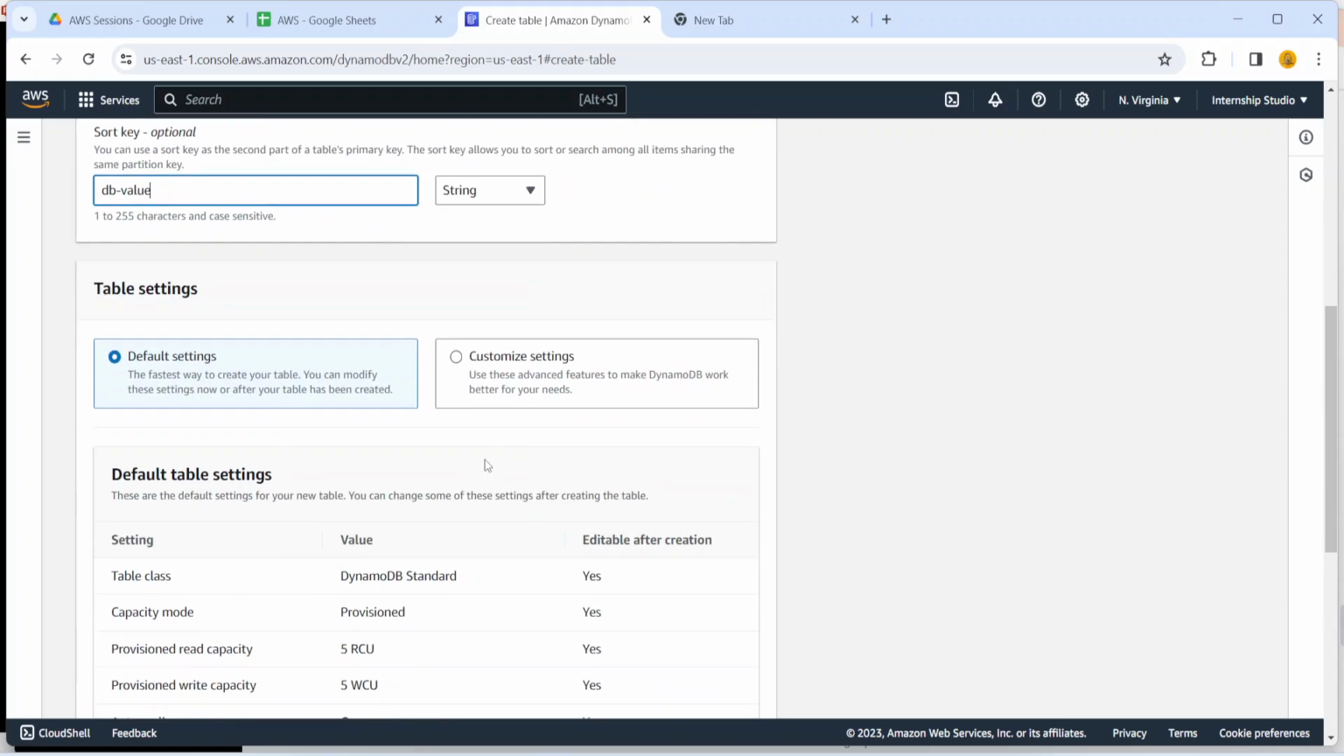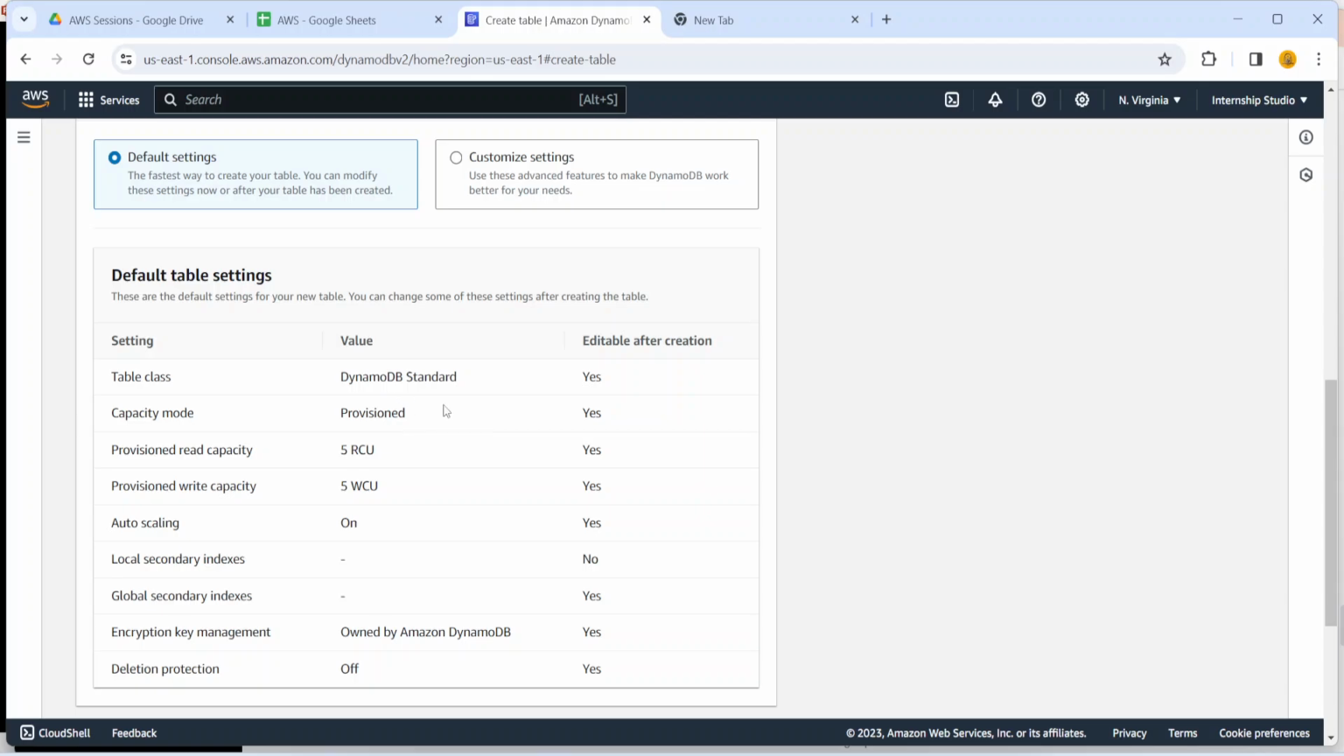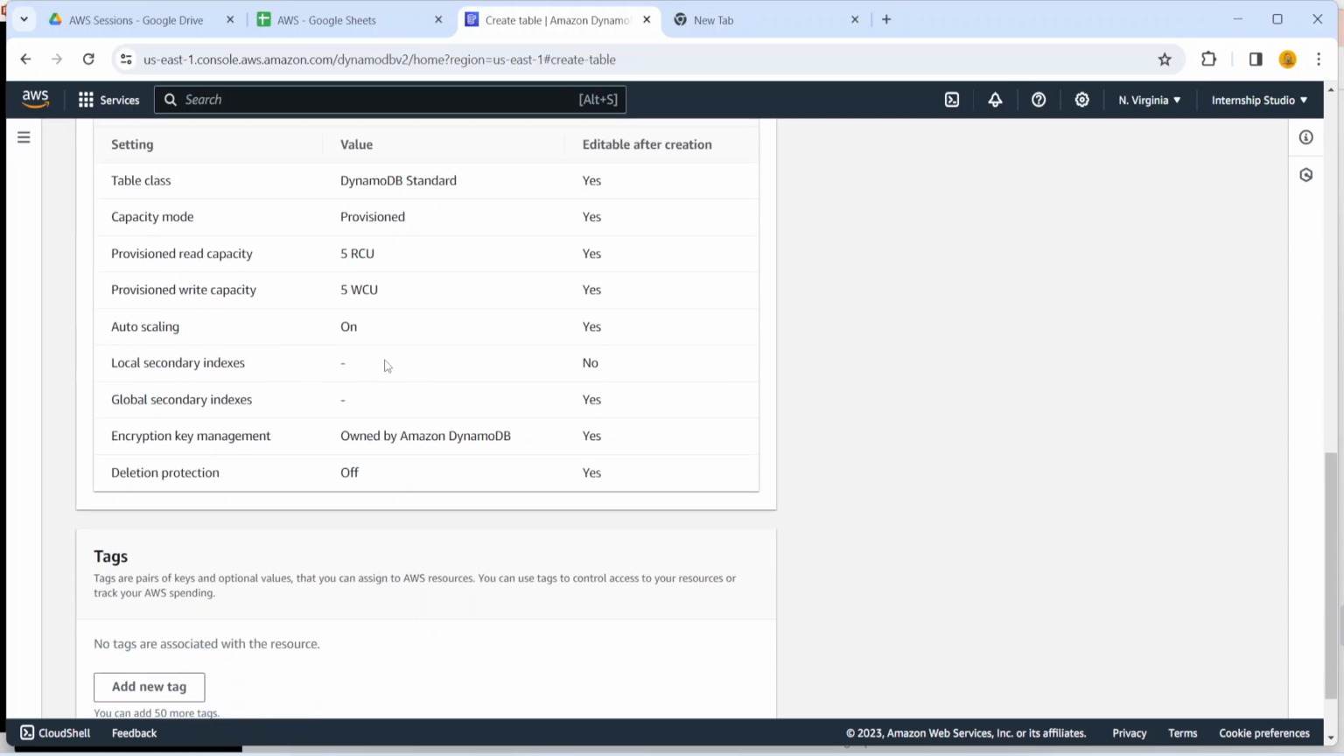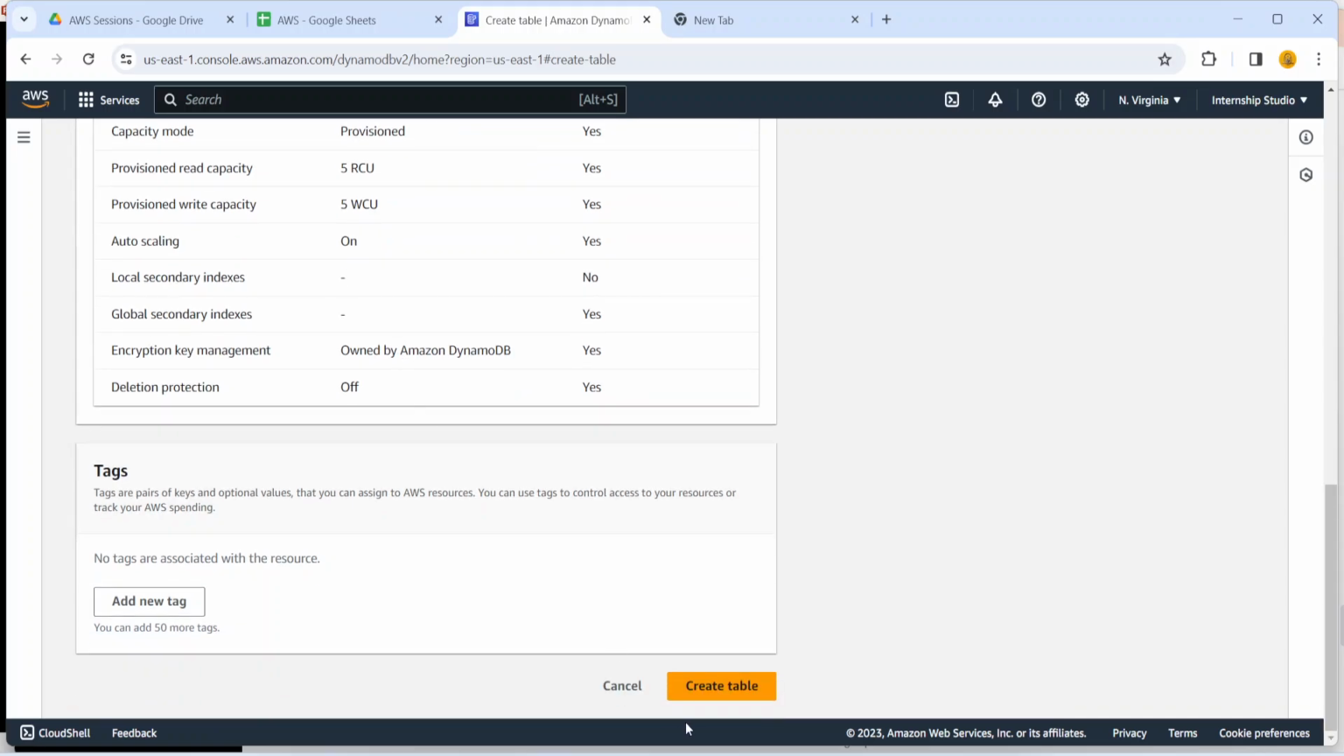So I'll keep the table settings as default. The table class will be DynamoDB standard. Capacity mode is provisioned. Provisioned read capacity is 5 RCU. Auto scaling is on. So we'll just go ahead and create the table.